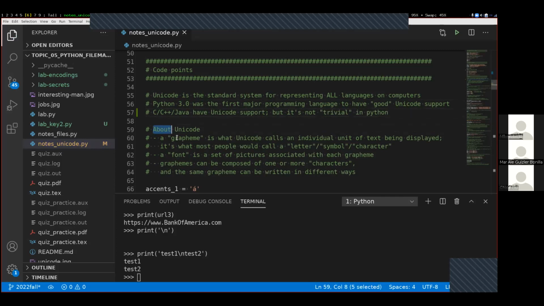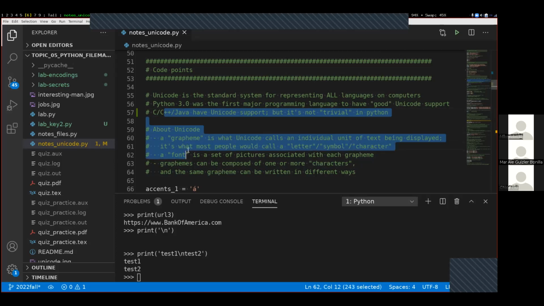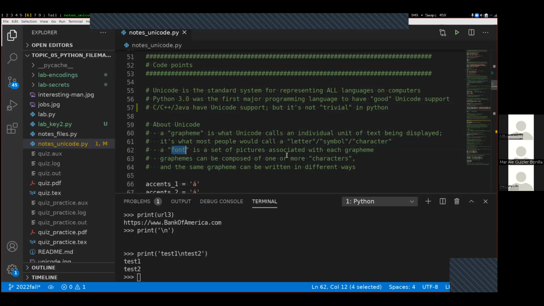Okay, so about Unicode, here are some key definition words that we'll go over today. The first one is grapheme. These keywords are not things that I'm ever going to ask you to define. They're just things that you're going to see in context, and we'll have to know from context what we're talking about. So a grapheme is what Unicode calls an individual unit of text that is being displayed. Most people would informally call it a letter or a symbol or a character. So everything that you can see that's one discrete thing is a grapheme in Unicode. And then a font is the actual pictures that are associated with each grapheme, what actually gets displayed.